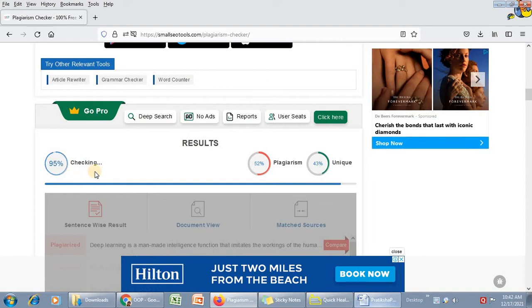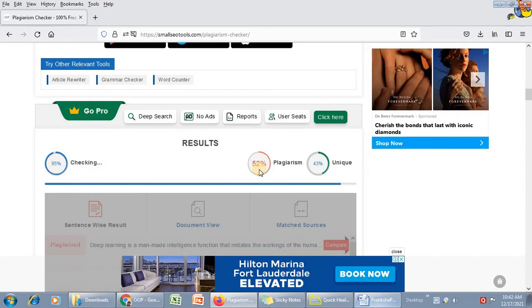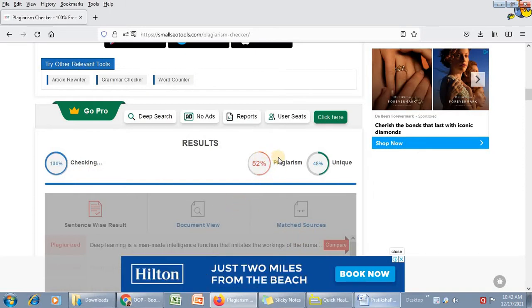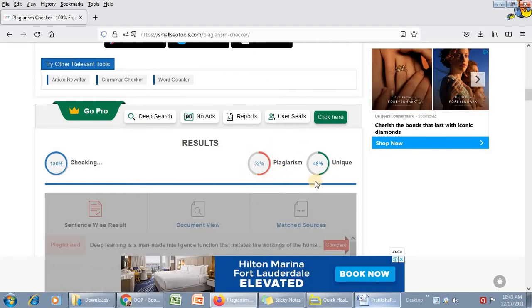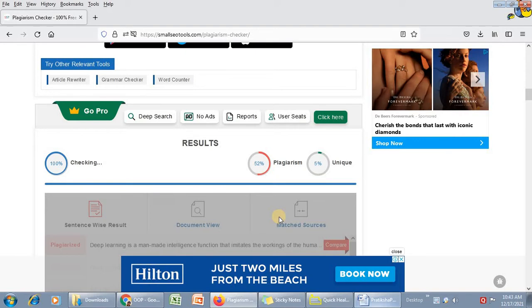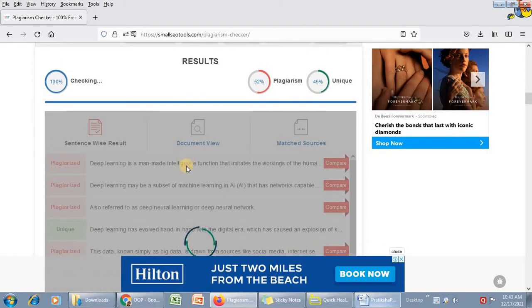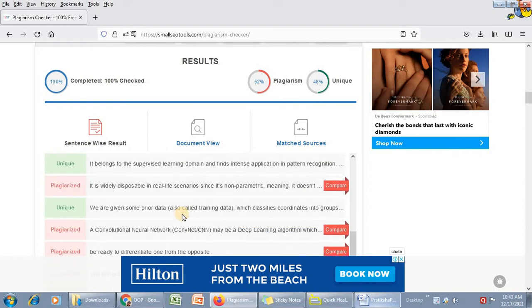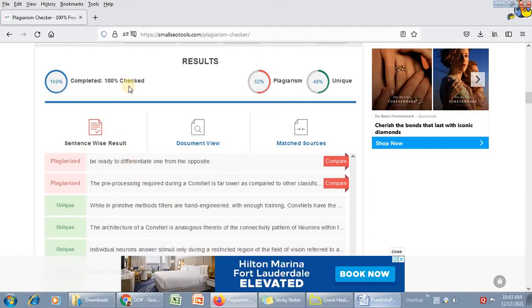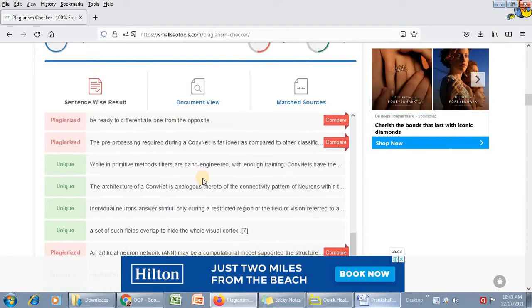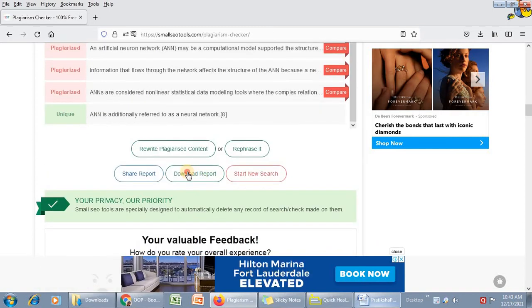So this is 95% checking complete, and we still identify that there is 52% plagiarism, and only 48% uniqueness for our part. So you need to rechange the sentences, and here you can see as it is the words have been copied over here. Now 100% checking has been done. So what you can do is download this report also. This is for your second chapter. Likewise, you can do it for each and every chapter.